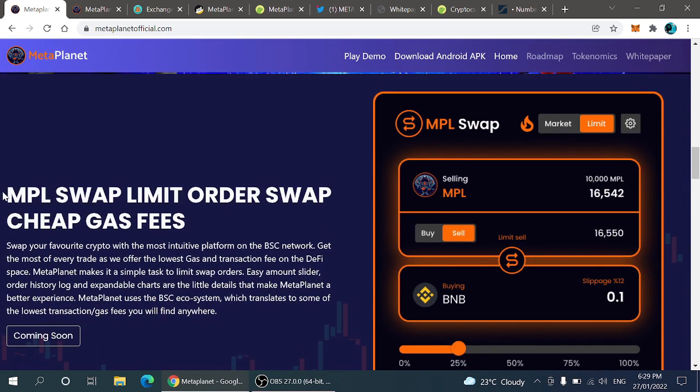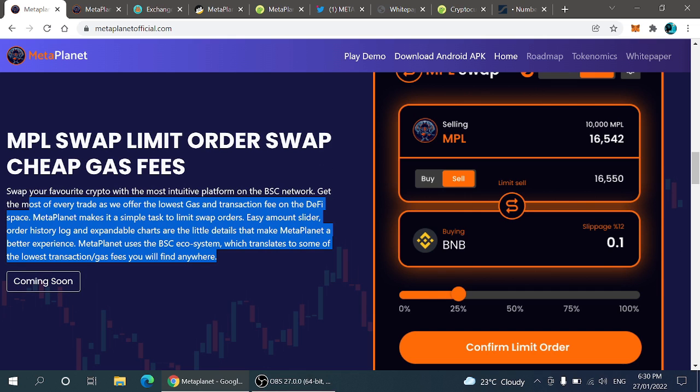MPL DEX. So now something about the MPL swap: limit orders, swap, cheap gas fees. Swap your favorite crypto with the most intuitive platform on the BSC network. Get the most out of every trade as we offer the lowest gas and transaction fees in the DeFi space. Meta Planet basically makes it a simple task to limit swap orders. Easy amount slider, order history log, and expandable charts are the little details that make Meta Planet a better experience. So very soon you will be able to swap a number of altcoins on their swap.